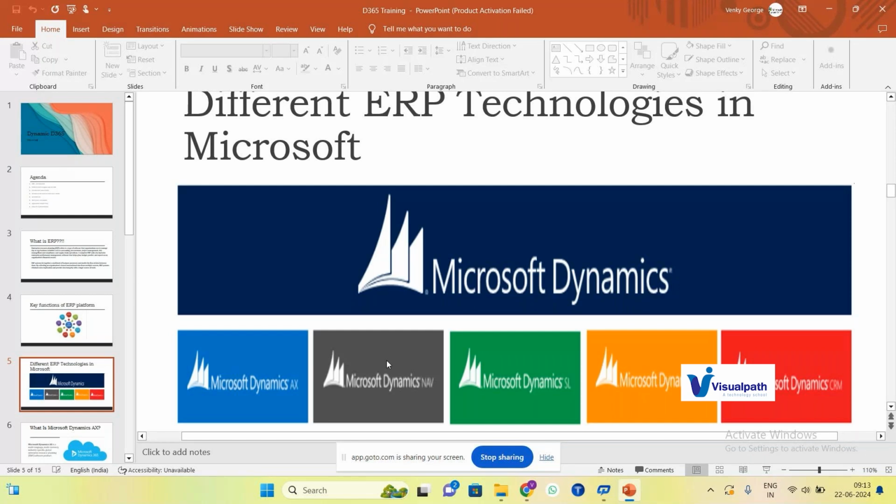So to run the business, ERP software is required, and to develop an application as per the requirement of the client organization, we decide which product is required. Okay, here we have Microsoft Dynamics AX. The screen is visible, right? You are able to see the picture. And zoom here.